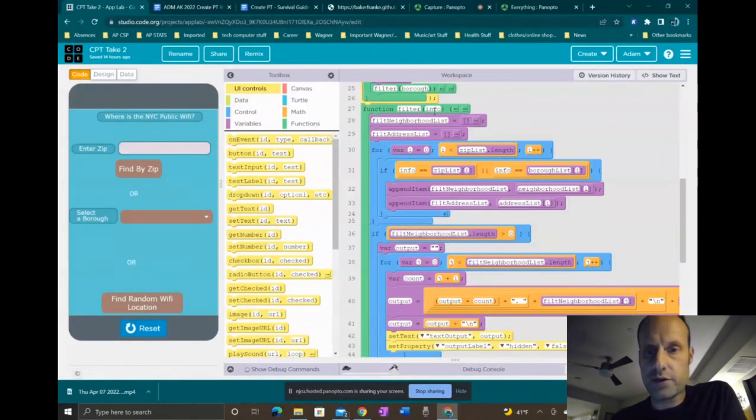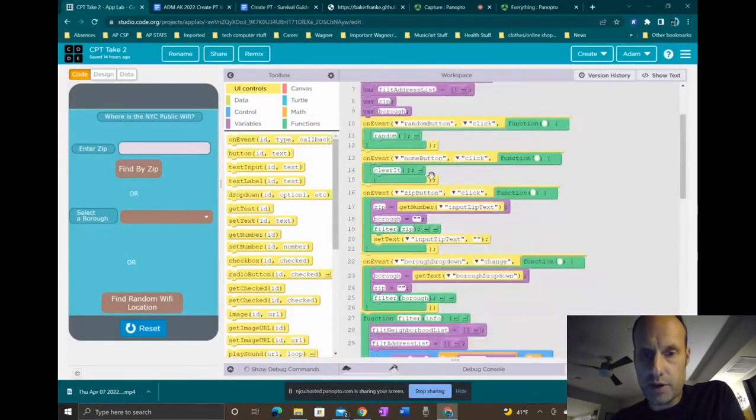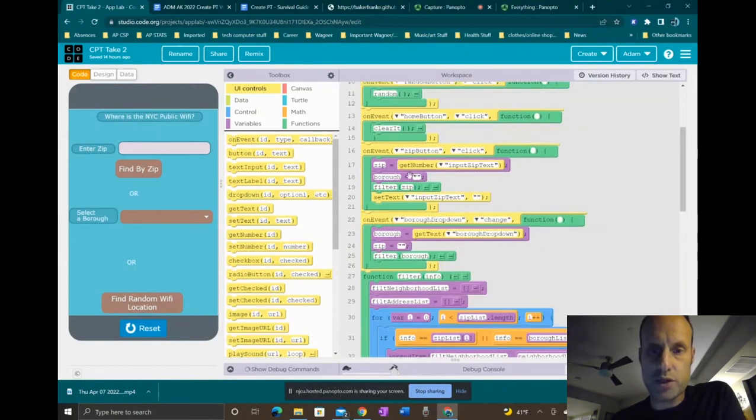Okay, so that's the filter. There's the parameter right there. This parameter is passed an argument, which is either going to be the zip code or the borough name selected by the user. And remember, the argument right there is zip code on line 19, or borough on line 25. One or the other is going to be passed depending on which button you select.